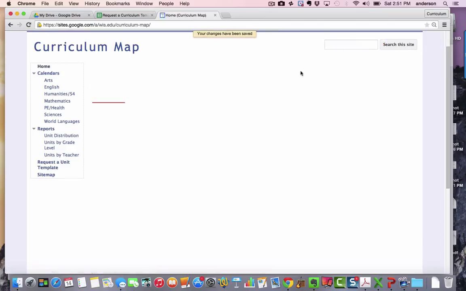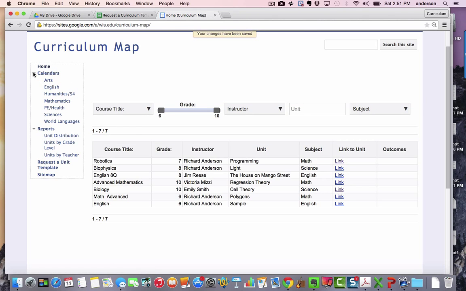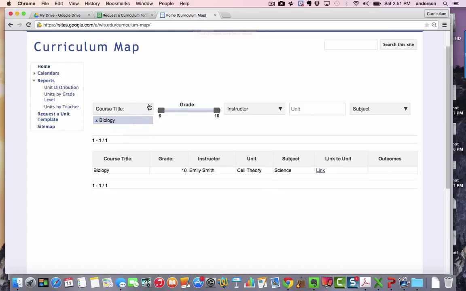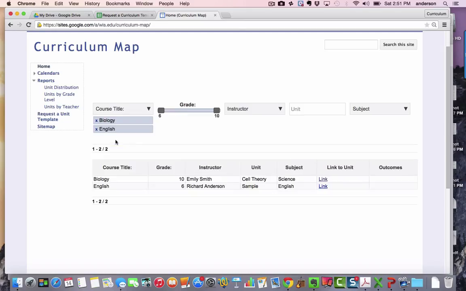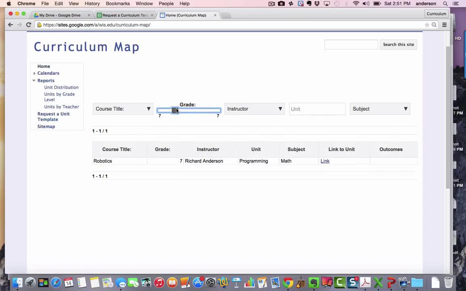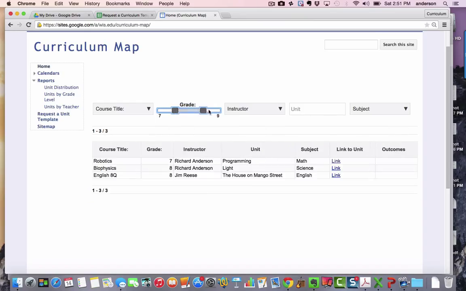So in its current state, I simply have this table, which you can filter by course title. And again, you can put in multiple courses to filter a variety of courses at the same time. It has this nice little slider, so if you want to view multiple grades, or if you're honing in just on the seventh grade courses, you can do that.